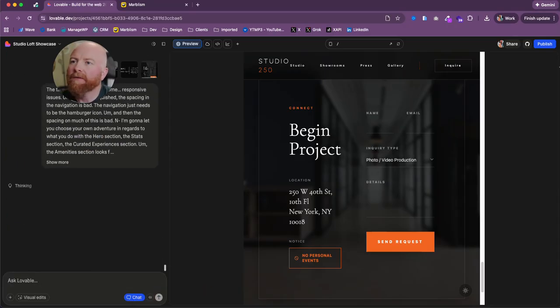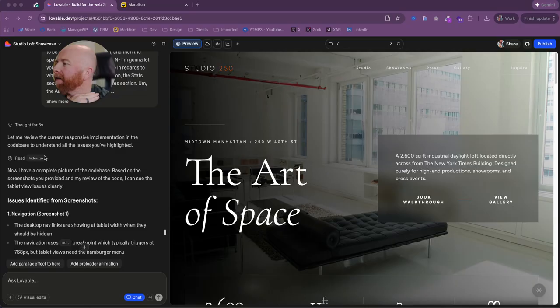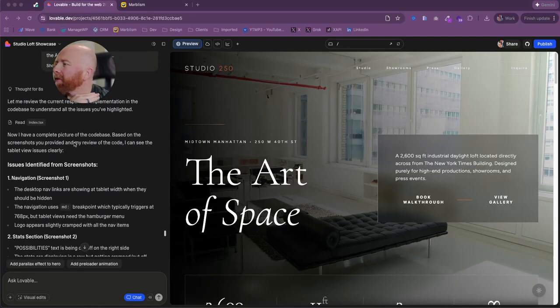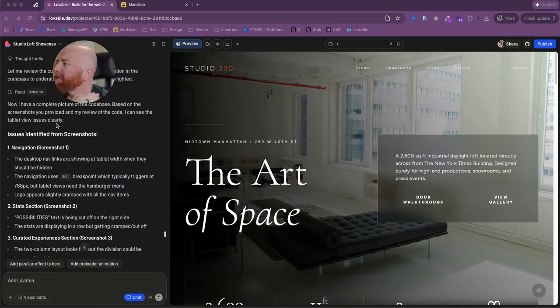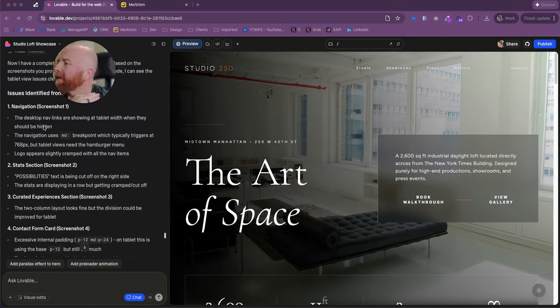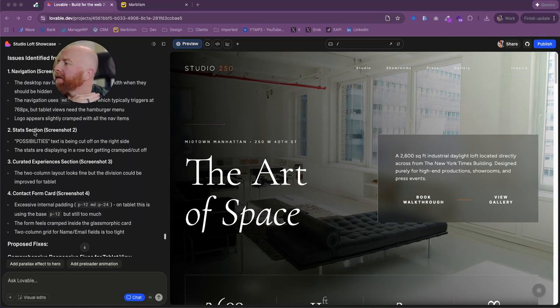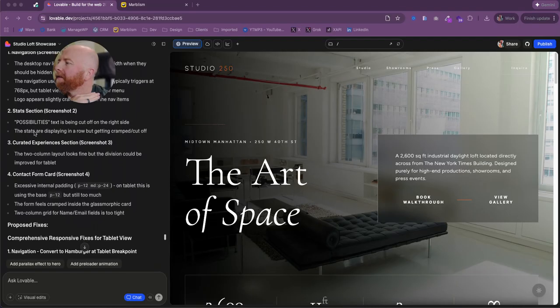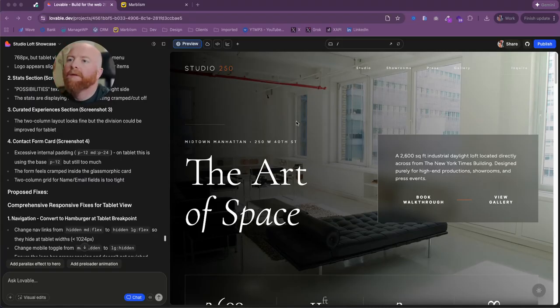All right, here we go. Send a chat, wait for a response. So check it out. It said, let me review. I have a complete picture of the code base based on screenshots. I can see the tablet view issues clearly. Navigation. Possibilities, text is being cut off, curated.